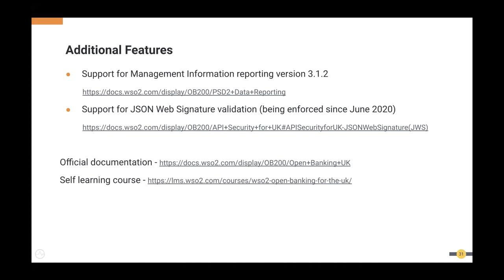enforcement removed from June 2020, we have been supporting JSON web signature validation as a default feature. So all the incoming TPP requests are being validated with their signature.